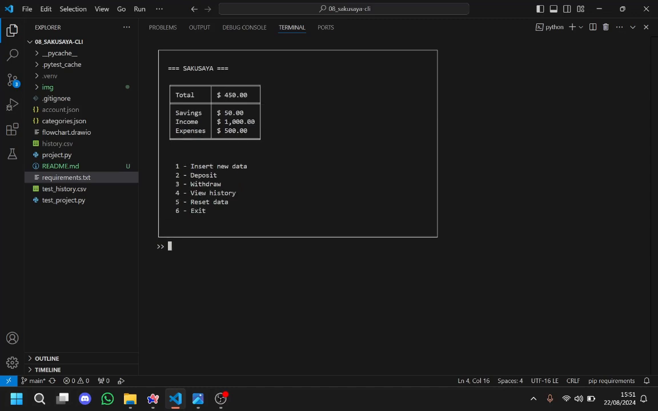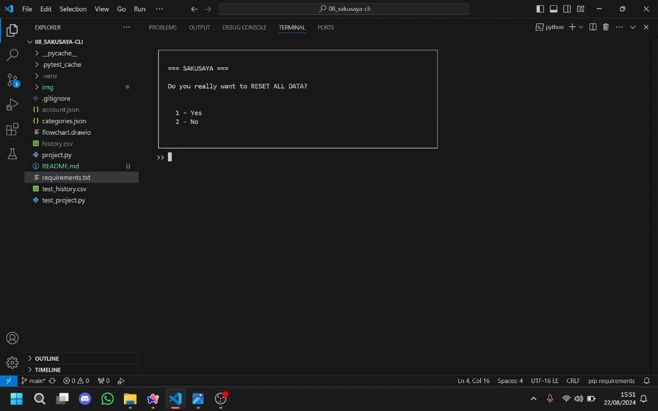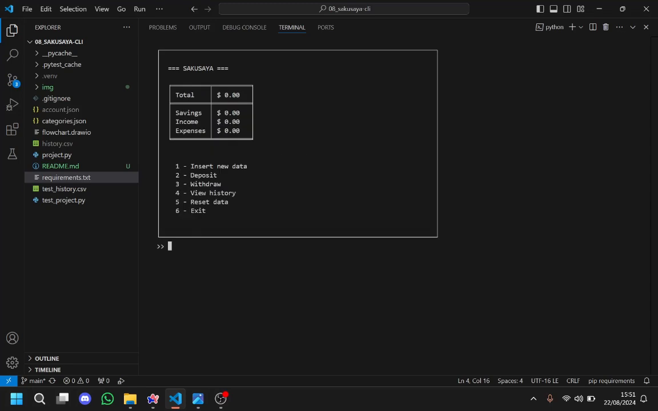And lastly, we can reset data to permanently delete all the data and revert the software to its original state when it was first launched. And that is Sakusaya CLI.